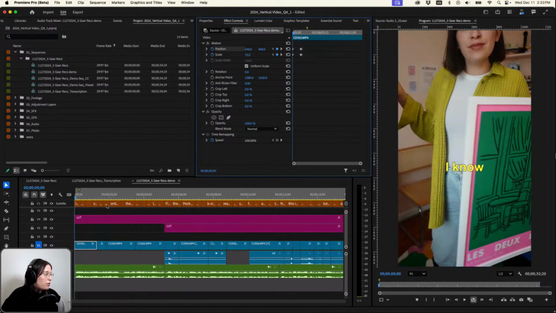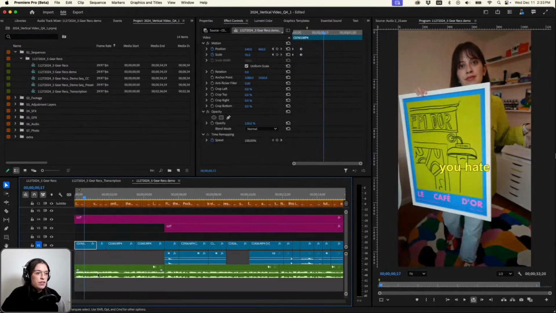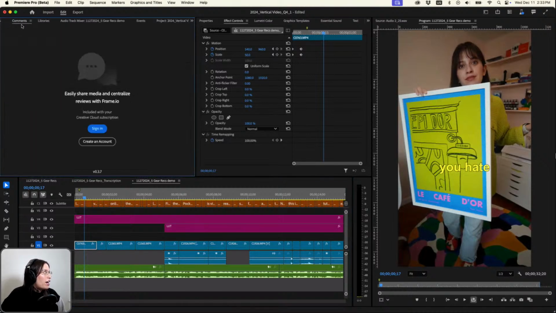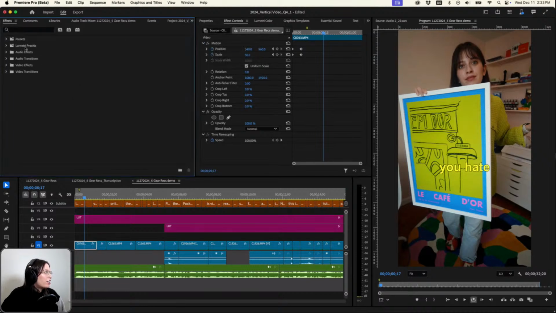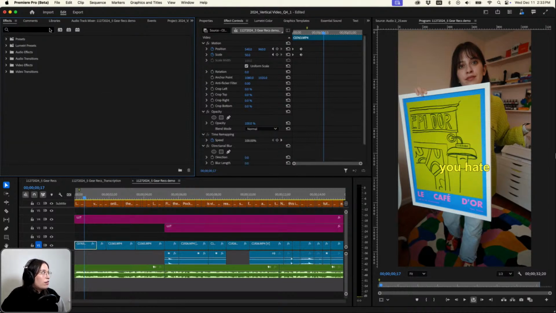So we have this. Let me play it through. If it's not being finicky. I know you hate. So it did that swoosh. I also want to add some of that motion blur. So I'm going to go over to my effects. Effects. And I think I just type in blur. And there is a directional blur that I'm going to drop right onto that clip. And now I have the directional blur settings.